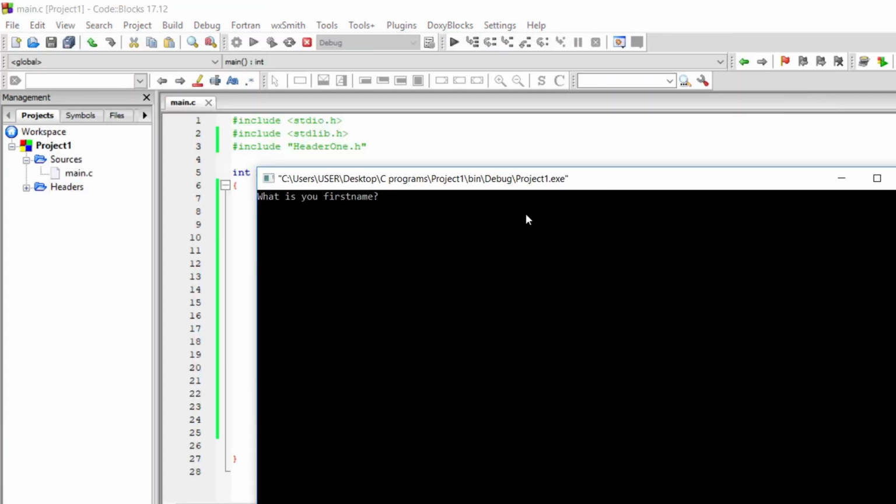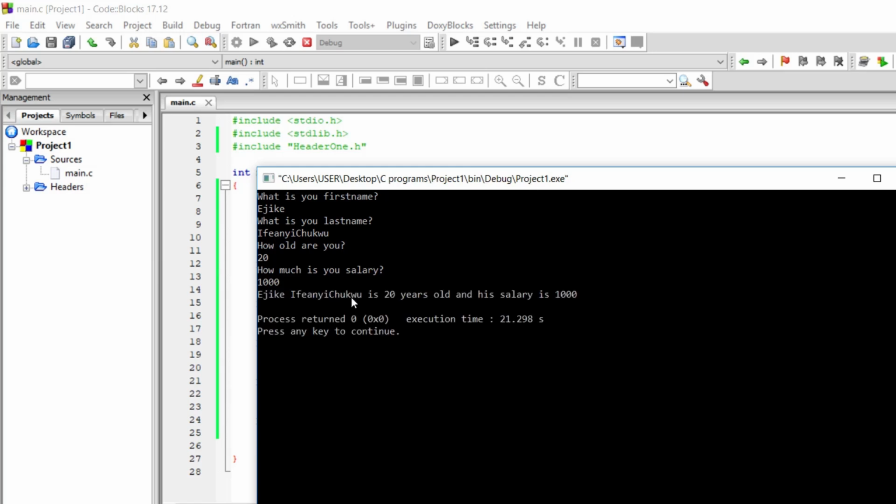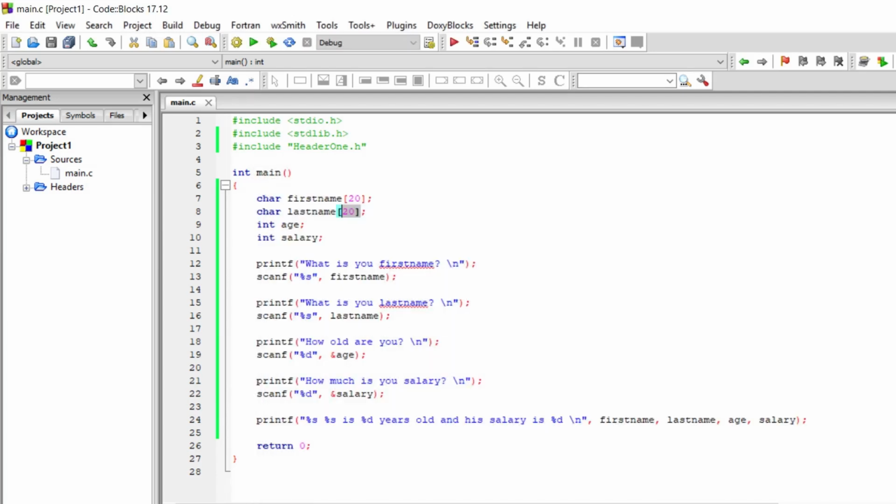So, what is your first name? Let's say AGK. What is your last name? Ifani Chuku. How old are you? I said 20. How much is your salary? Let's say 1,000. And then this says AGK Ifani Chuku is 20 years old and his salary is 1,000. So this could be $1,000 or 1,000 euros.